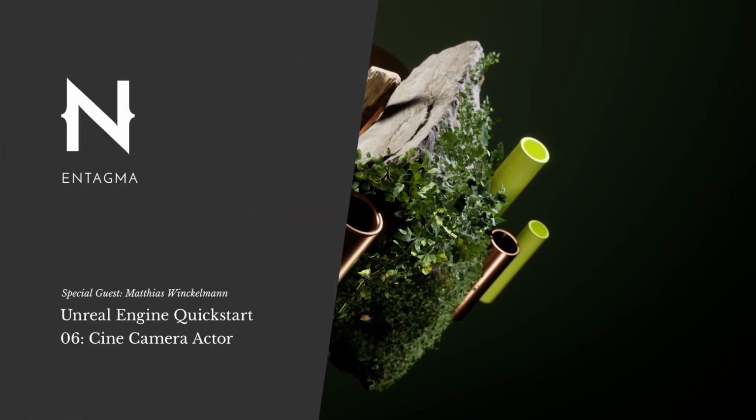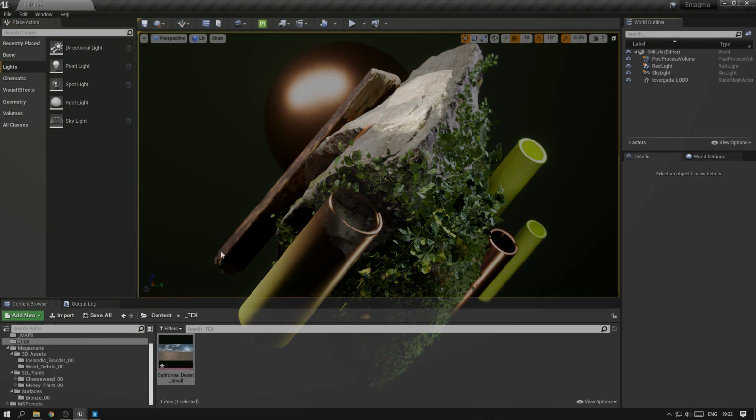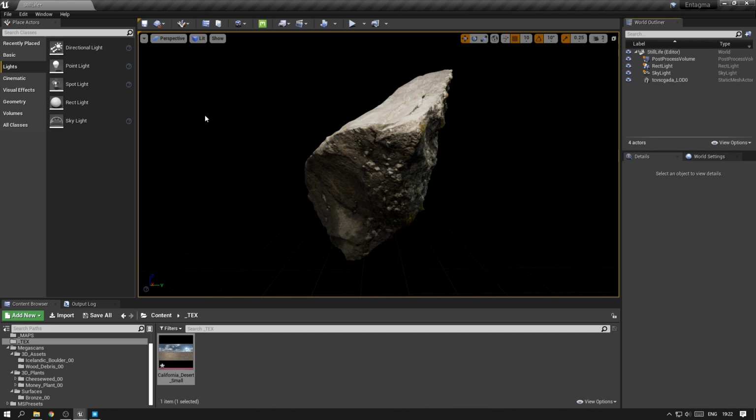The next thing we want to do is to decide on the exact framing that we want to work with. And in order to do that, we should add a camera actor to our scene. I want to choose the Cine camera actor, which you can find under Cinematic, which is a camera that is more close to a realistic physical camera. So it has options like aperture and focal length.